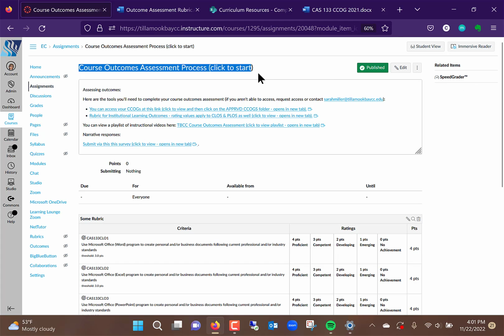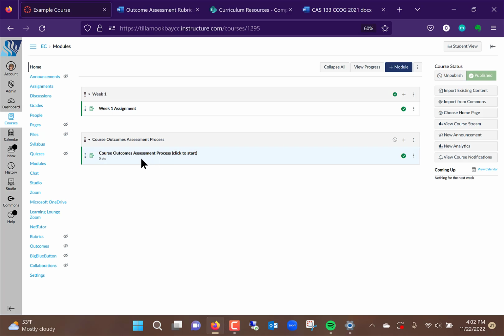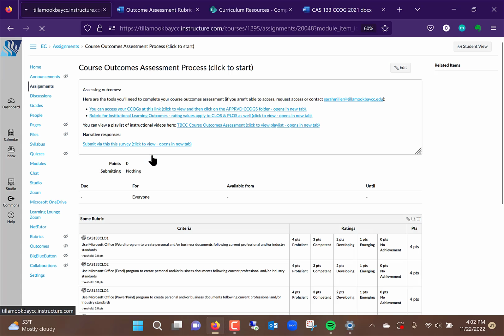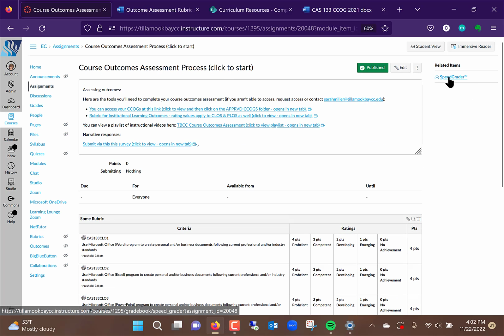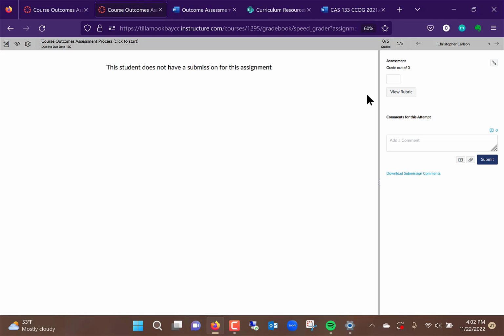We're accessing this course outcomes assessment process again. So if you've navigated away and you're coming back, just be sure to click on that again. Again, your rubric should still be there. Your scoring rubric should still be here. And we want to click on SpeedGrader on the right-hand side. For those of you that haven't used SpeedGrader, this is SpeedGrader.